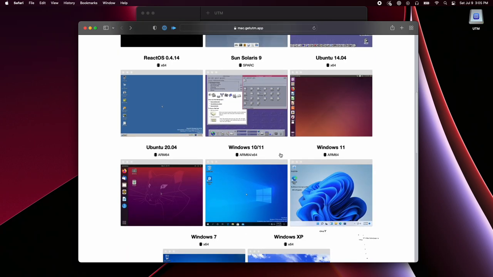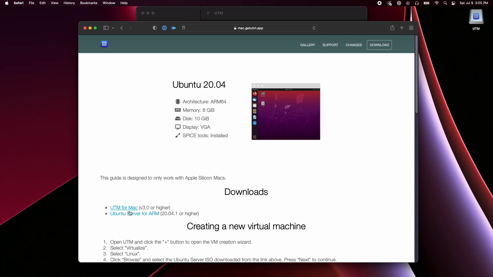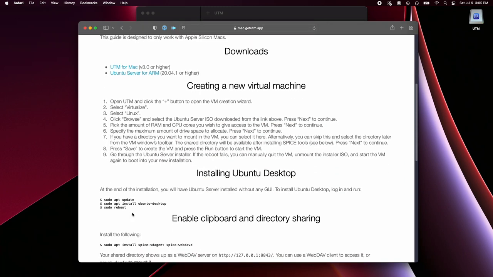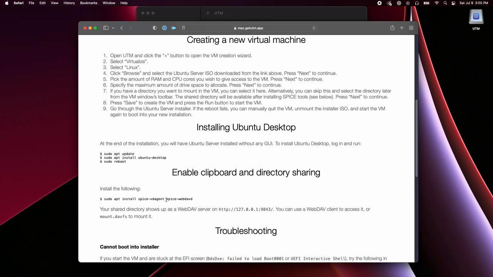Hey, Ubuntu. I do a lot of work with Ubuntu. So what do we have there? Ubuntu server for ARM. And let's take a look at the instructions for this one. Looks like they've got some guest agent stuff down here. Spice VD agent.